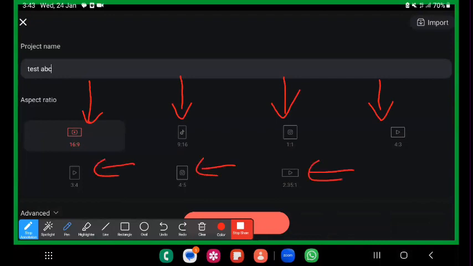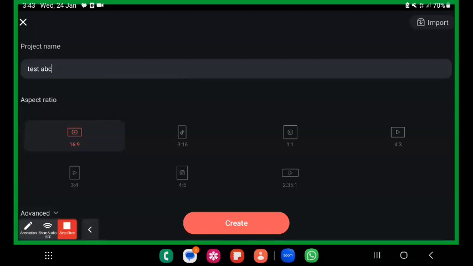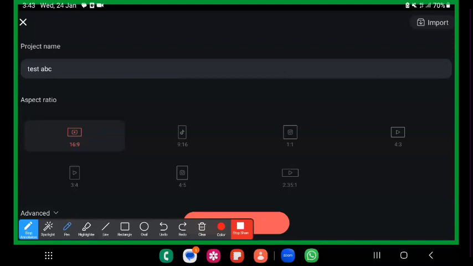What is an aspect ratio? I'll just let you know what the aspect ratio is. It is nothing but the size of the video that you want to assign. The size in terms of length and width, not in terms of duration. It is in terms of the screen size that you want to assign.